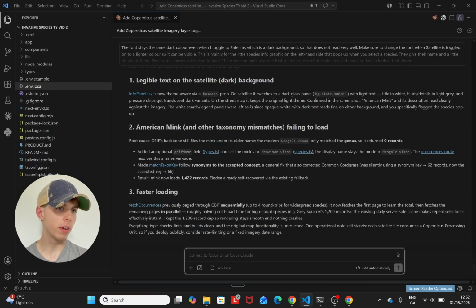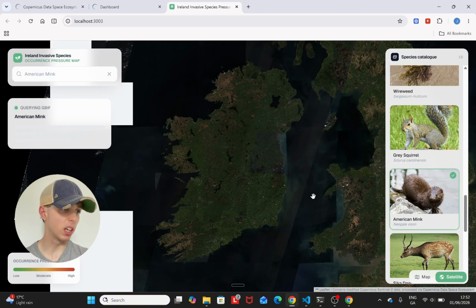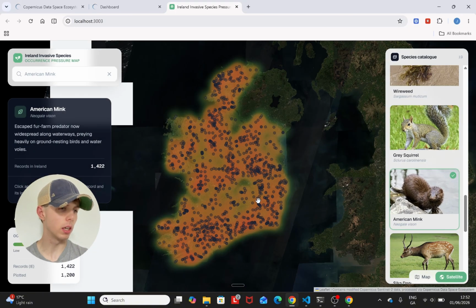All right, so it seems like the fix was quite good. The font looks good. These guys are showing up here, all good. And it says the load time's down, which feels better.